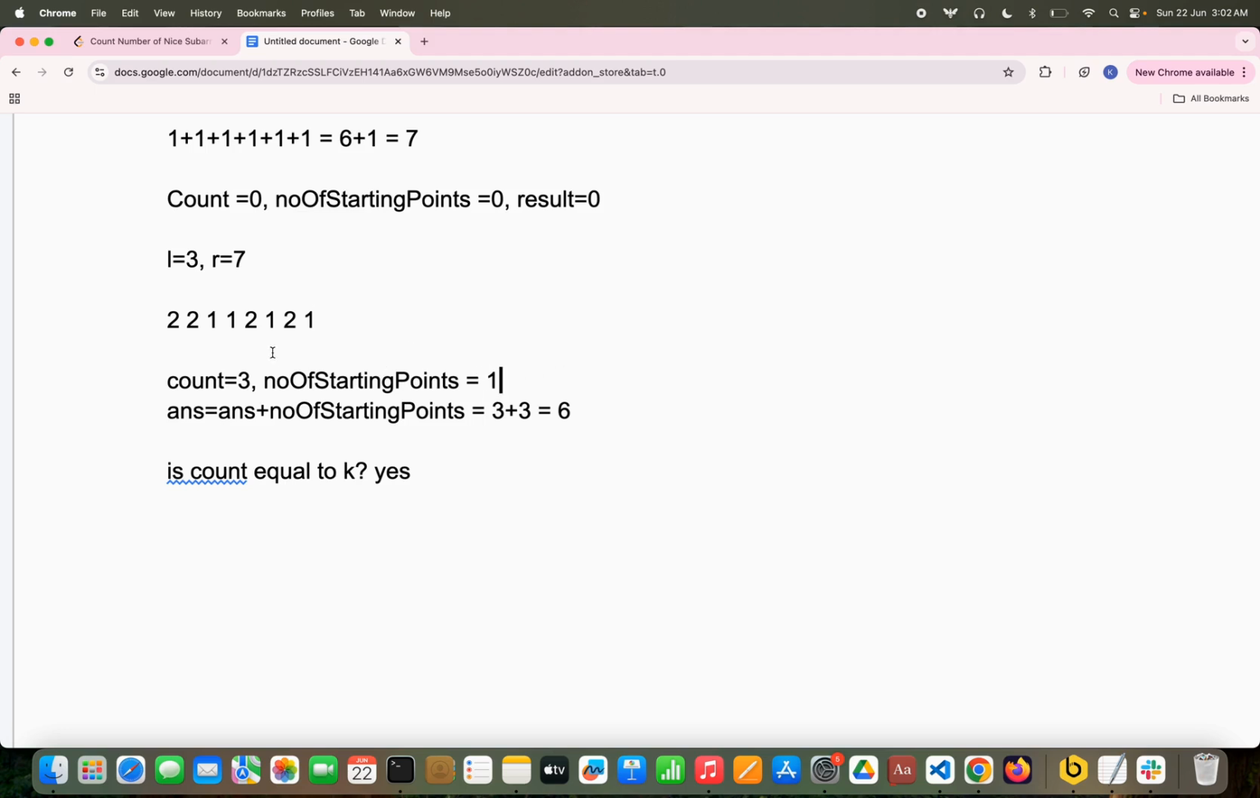We'll call it 1. L is standing here. We will see, is L an odd number? Is the number standing at L an odd integer? Yes, it is. We'll decrement the count and we'll move L to the next one. So move L to this one. Now since the count is again not equal to 2, we have only one starting point and we come out of the loop because count is no longer equal to k.